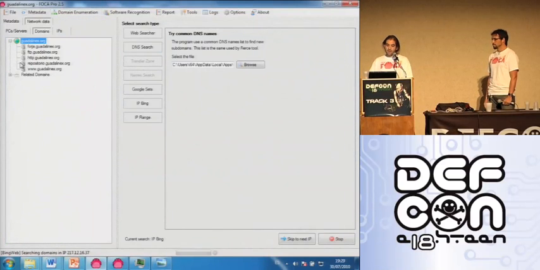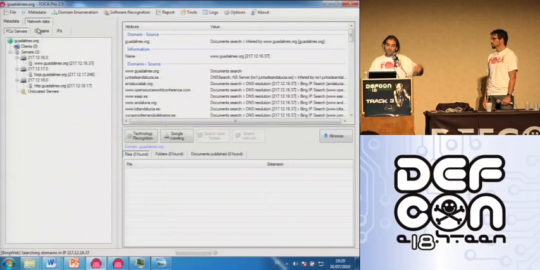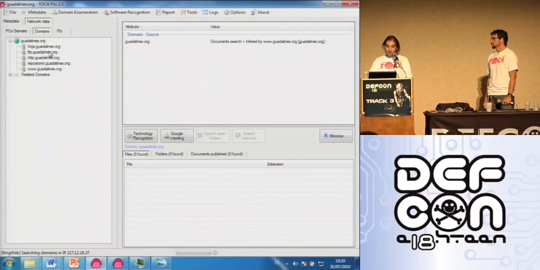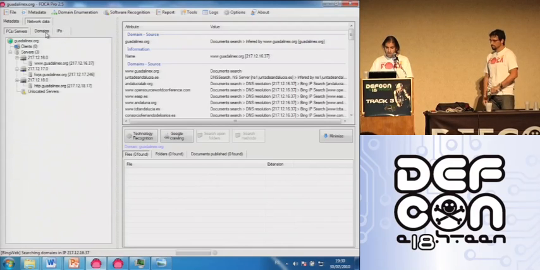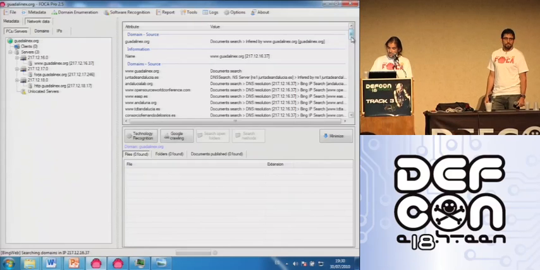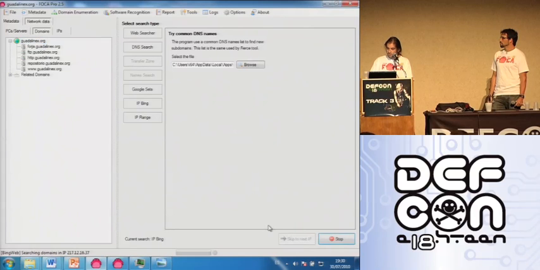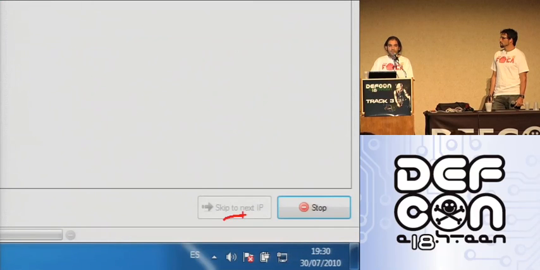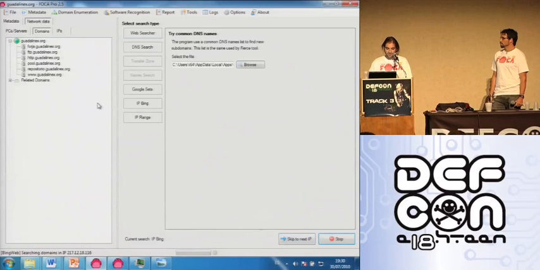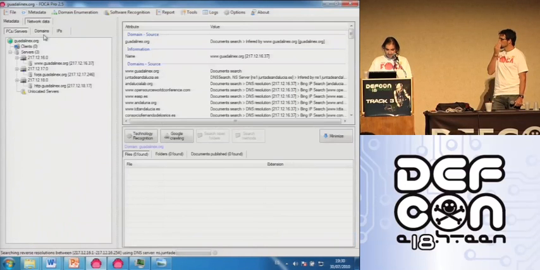And you get 3 different views, one for the network, not only the internal, another one only for the domains, another one for the IP addresses. And once you finish, in this example, this is a hosting server, as you can see, with a lot of domains. We can skip this IP address because I don't want to spend more time on it. So just clicking this other big button, skip to next IP, Foca will change to another one, and so on.